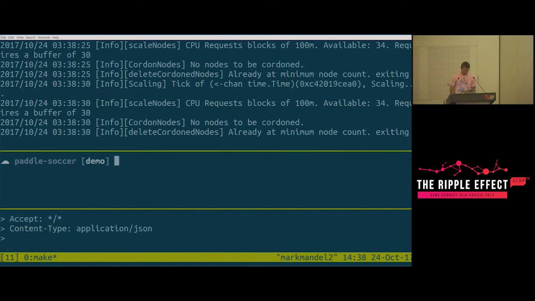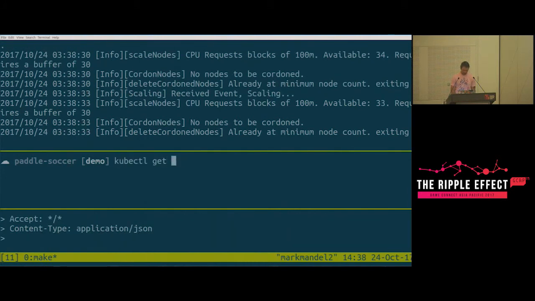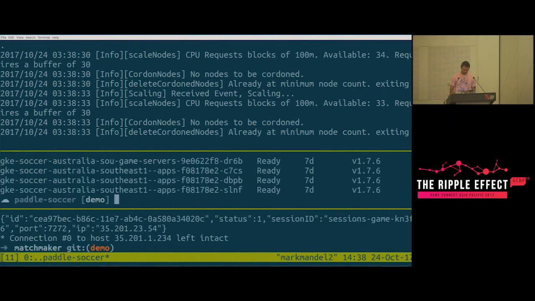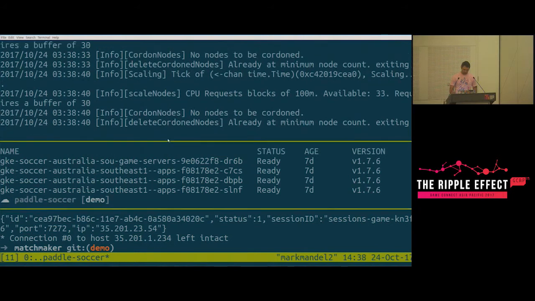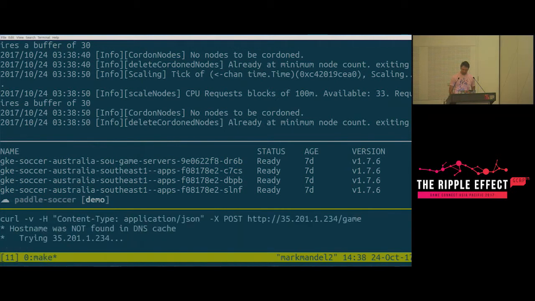Cool. So that's going. I will also say kubectl get node. So basically have a look. All right, what nodes do we have available to us? Here we go. So we've got here apps and also game servers. I'll talk about that in a minute. But we've got 4 instances there. So let's just keep going.